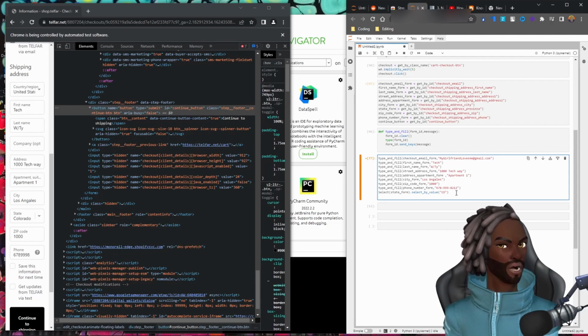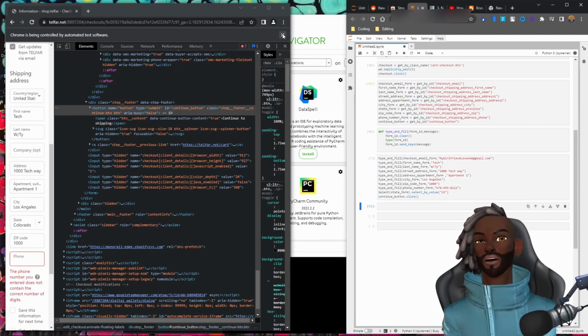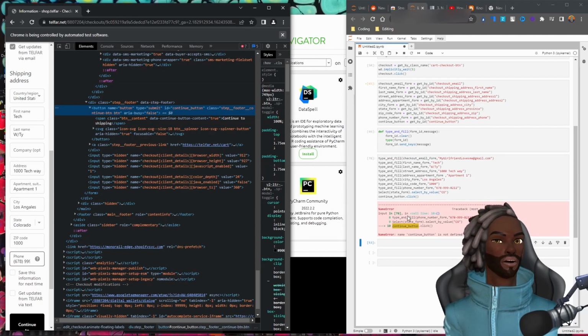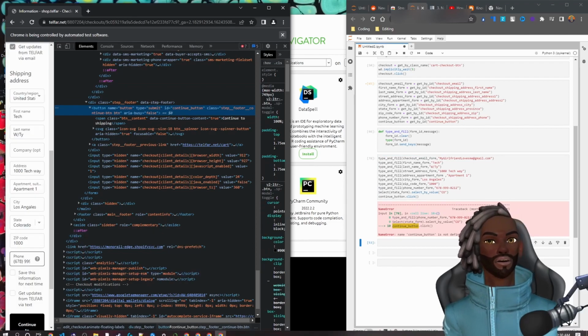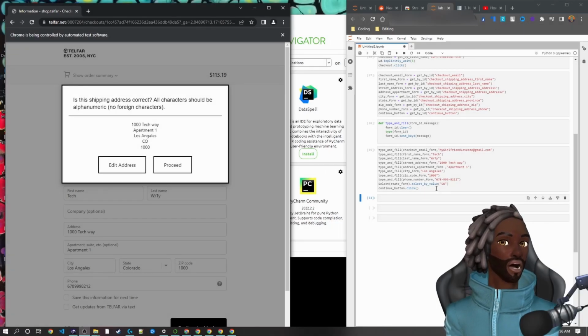Okay. Continue. Click. Let's run this and see what happens. Continue button is not defined. Alright, so we're up to our continue button.